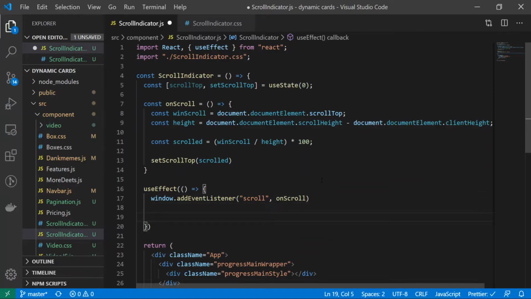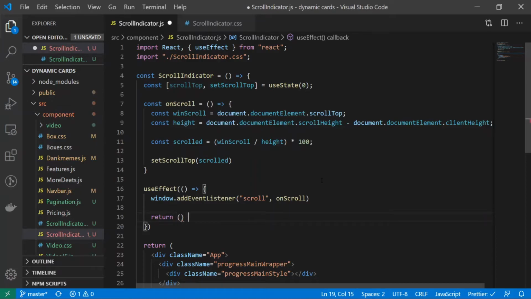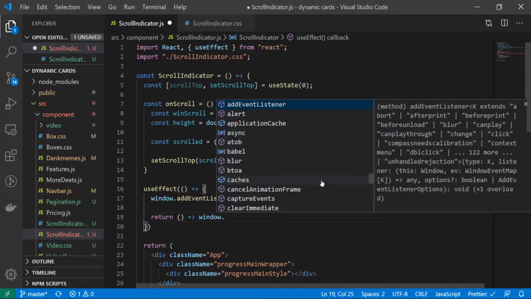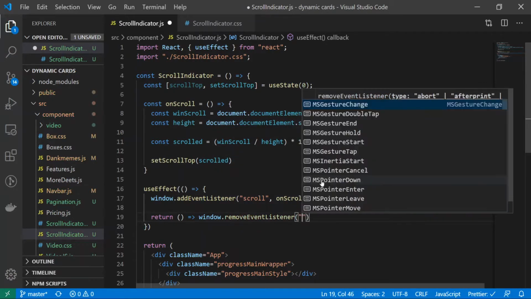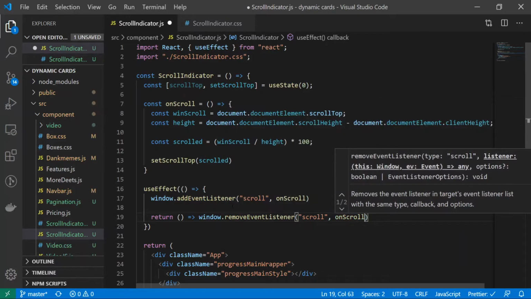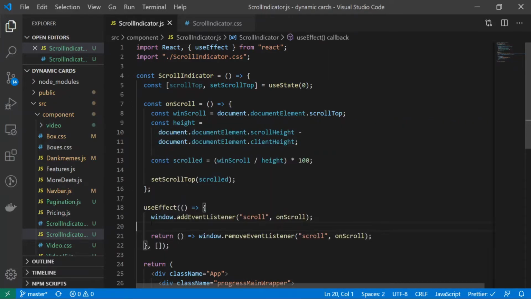And this is a cool part, I actually learned this while I was making this project. You can create a component will unmount inside of the use effect just by using a return brackets arrow function, and right here window.removeEventListener scroll on scroll. So basically everything after this arrow function is component will unmount. And so right underneath this, I'm going to add empty array brackets, and we also need to import use state. Forgot to do that earlier.